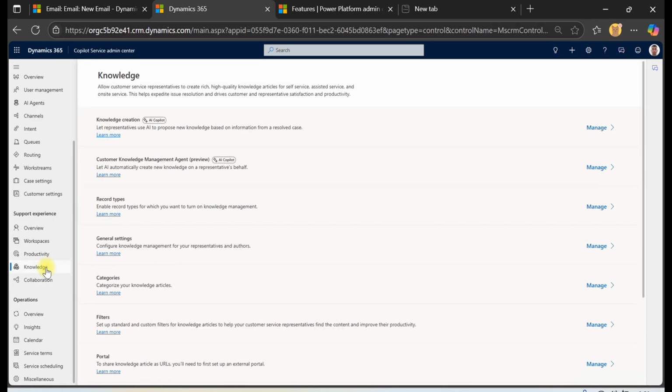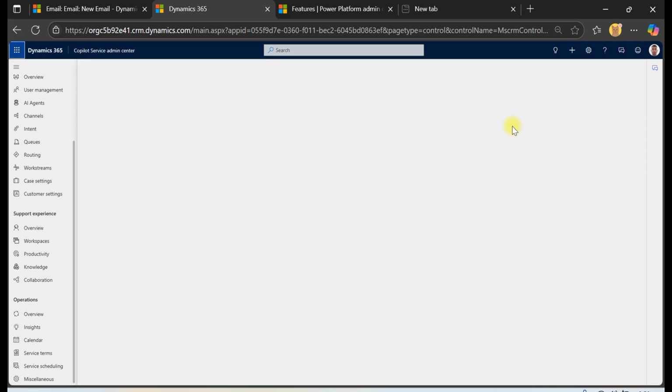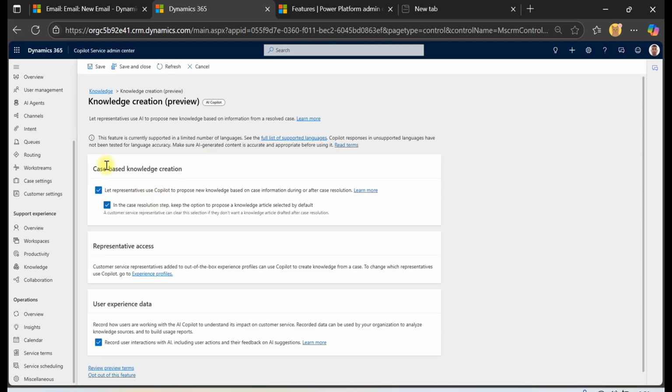If we go to knowledge sources though, you can turn on knowledge creation. So you can actually let representatives use AI to propose new knowledge based on information from a resolved case. So if I click on manage, you've got the case-based knowledge creation, so you let representatives use Copilot to propose new knowledge based on case information during or after a case resolution. So if I'm working on a case and I resolve the case, I can actually allow Copilot to create a knowledge base based on that case, which is quite cool.